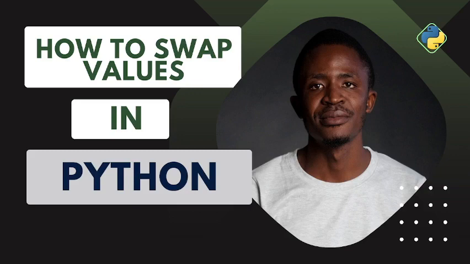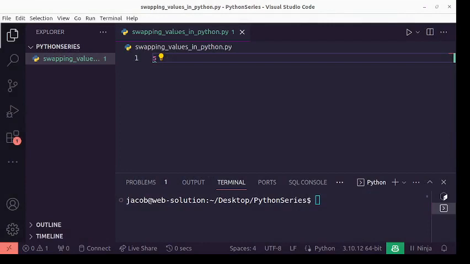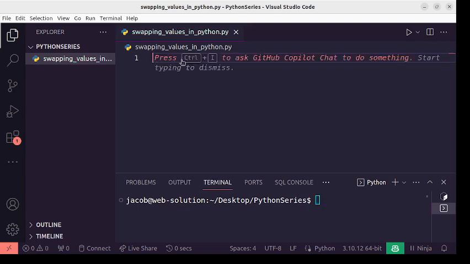Now, swapping values is a common task in every programming language, and while the most straightforward approach involves using an extra variable, Python allows us to use some awesome techniques to swap values. In this video I'm going to explain how to swap values of two variables using different methods, and the first one we are going to look at is tuple unpacking.